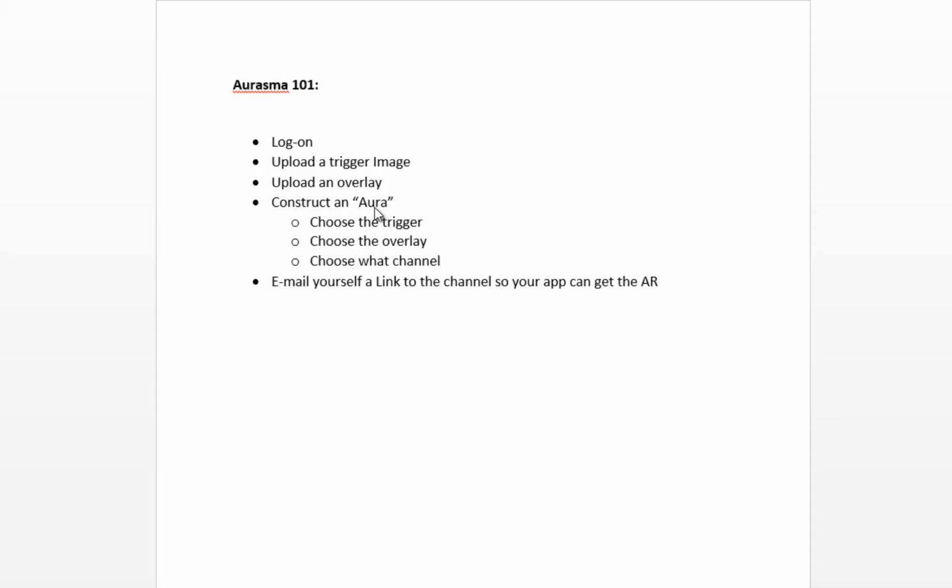You then construct an aura, which is combining these pieces and possibly other interactivity as you get more advanced. But the basic pieces are that you will choose a trigger, choose the overlay that you've uploaded, and then you will create a thing called a channel. And that channel is just a place where the data sits, and the way you link that information to your tablet device is that you usually will email yourself a link so that your device can access the channel, the trigger, and the data.